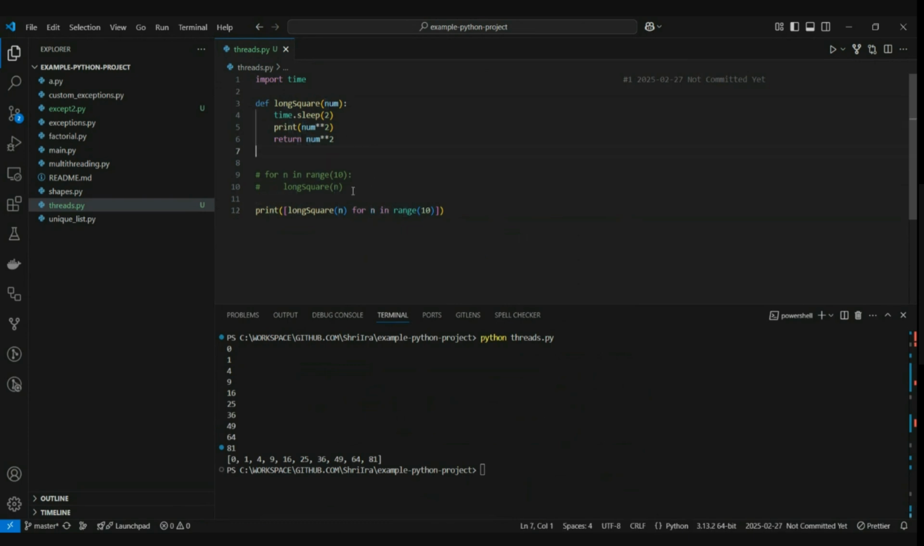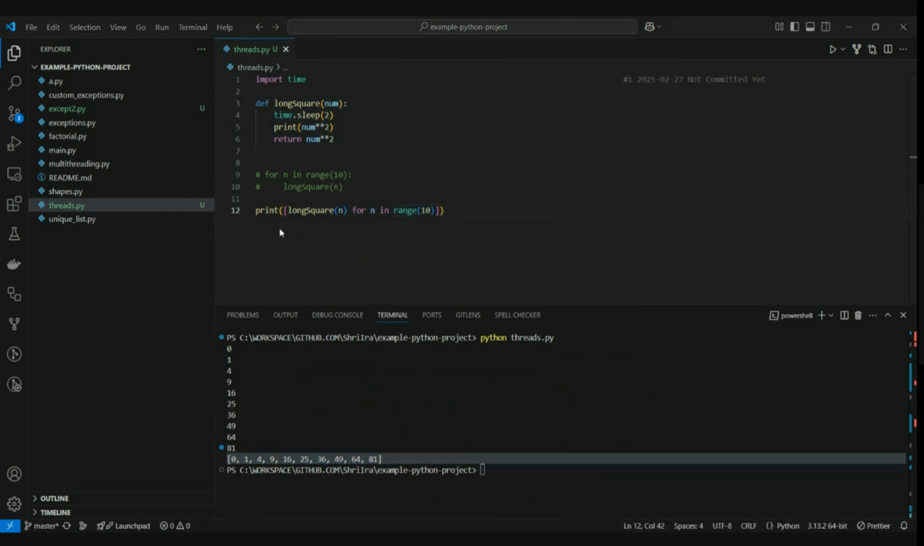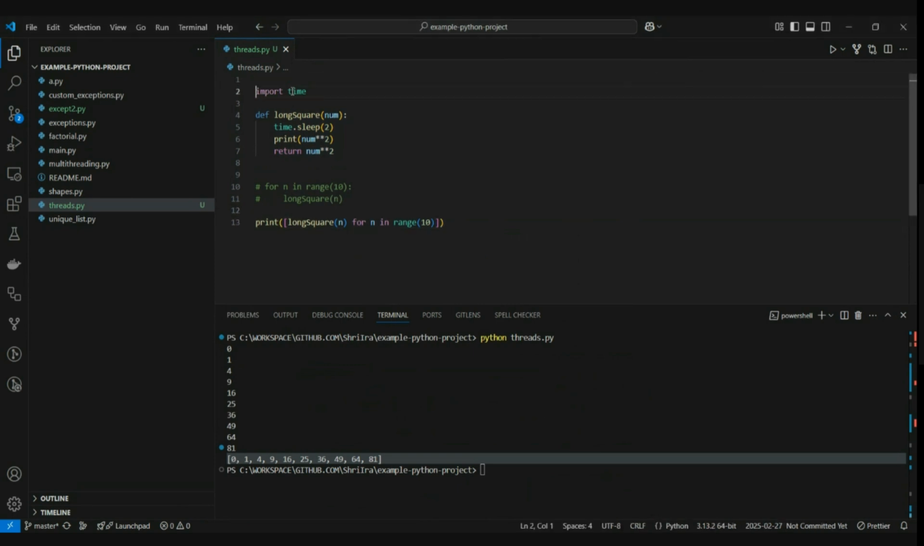So what if there is a way for me to call this function without waiting for the return? Ultimately what I need is the end result of the entire collection, the squares that we usually get. So we can make use of threads. Threads can be imported with a library called threading.